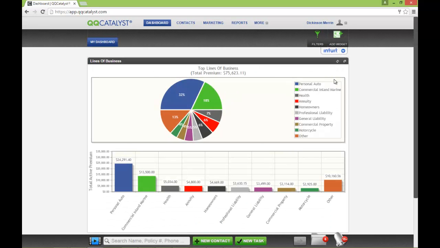And I can view each line of business and the exact premium they represent, the active in-term premium for each of those lines of business.